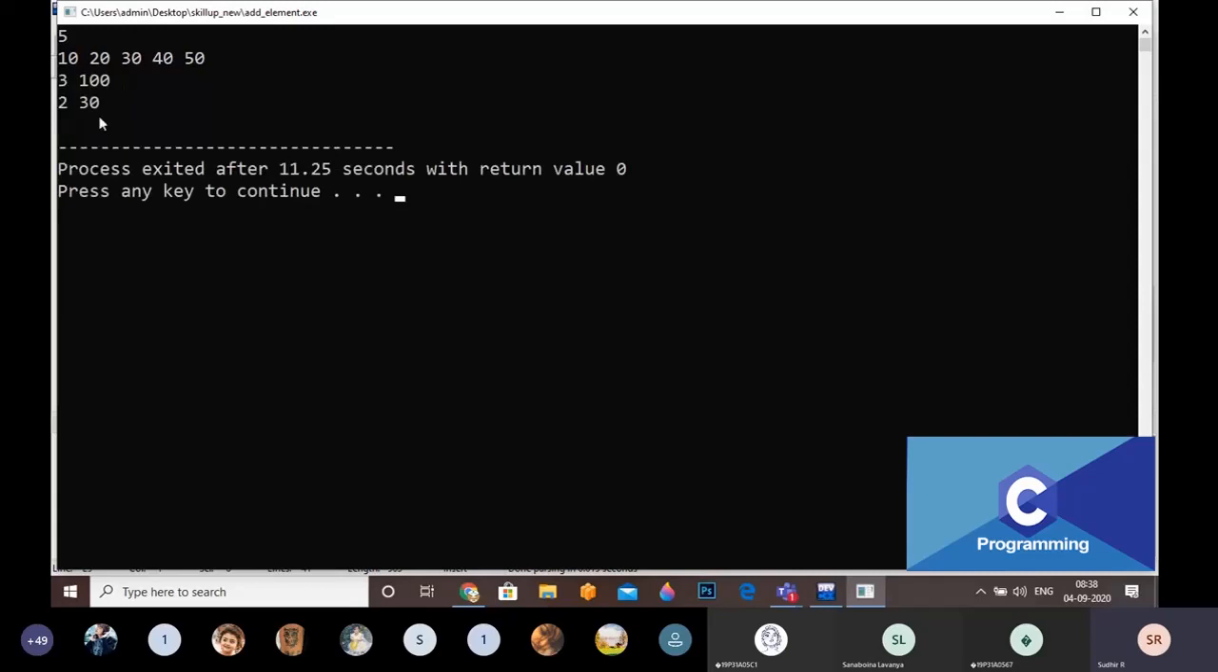Going to execute it again. For example, 5 values: 10, 20, 30, 40, and 50. And the index values, I am going to stop at position 3 and the value is 100. Just look at what is the index value of the position 3? 0, 1, 2. That is at this position, right? And the value at that position is 30.